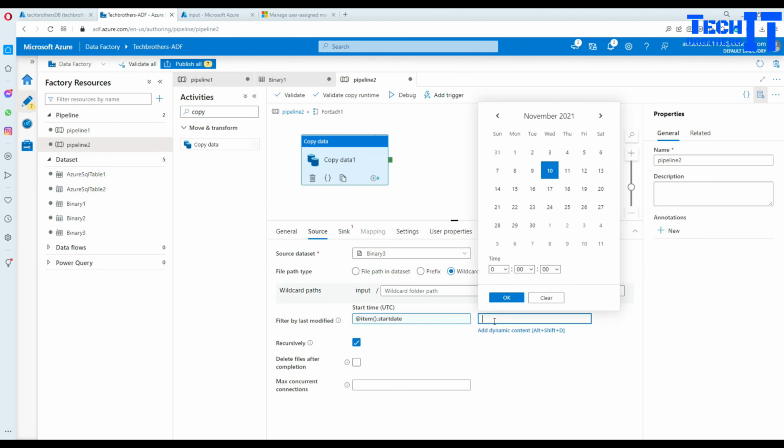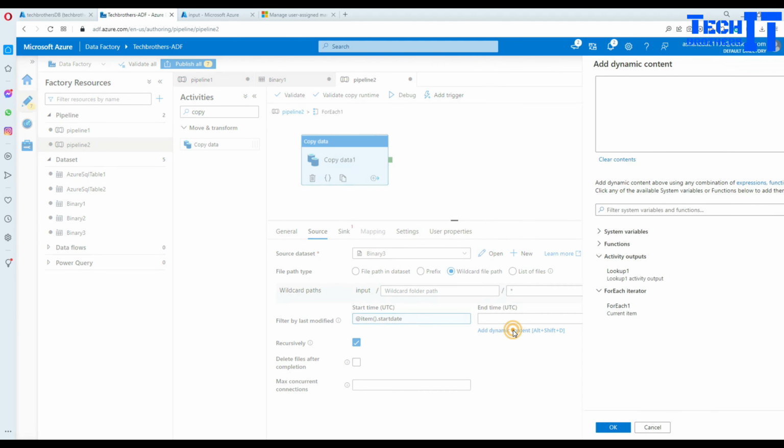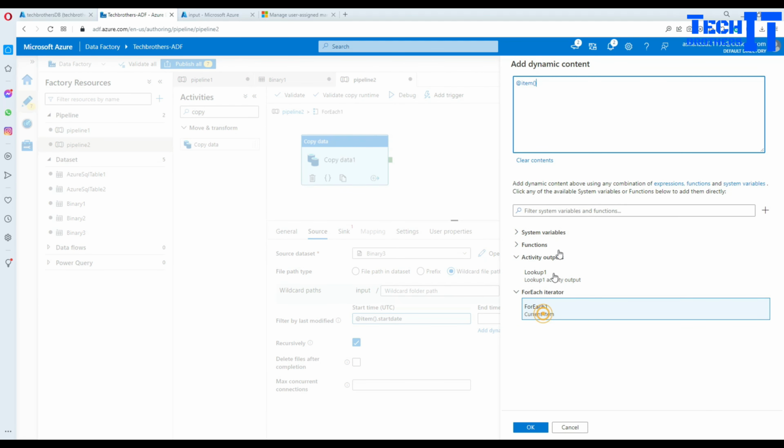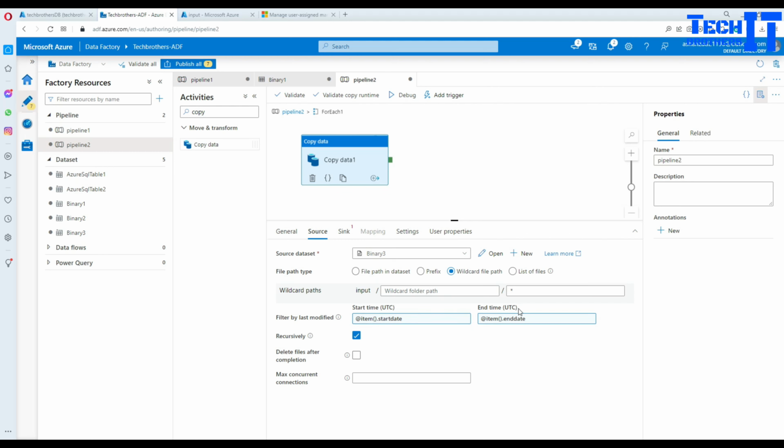Now we are going to go to the end date. So we are defining a date time window between the last modified and starting modified. So here I'm going to say for each dot end date, sorry. Now anything that happens between those two dates, those files will be selected. That's really good, and that will give us a lot of freedom to choose what we want.